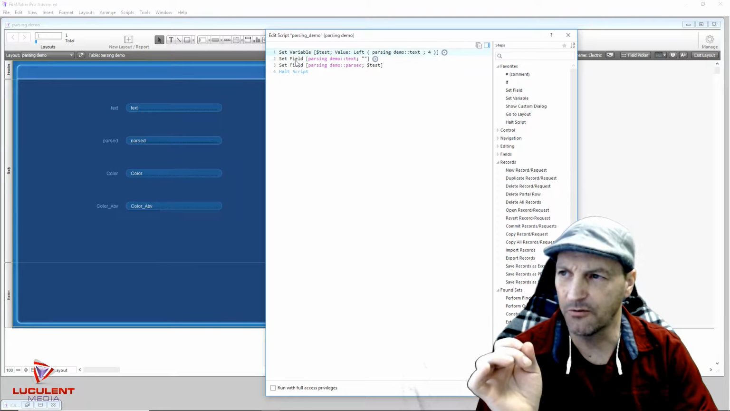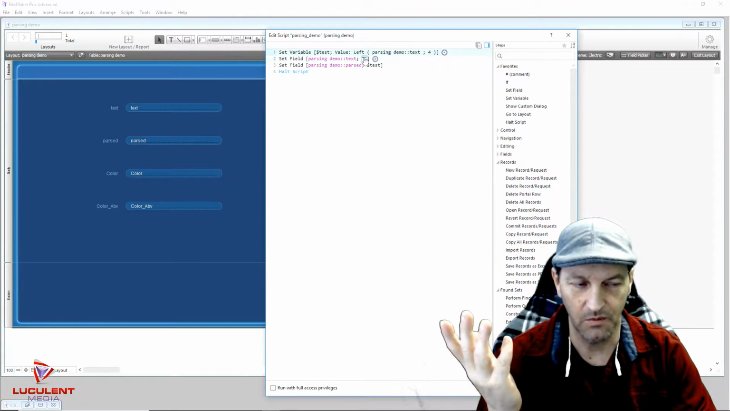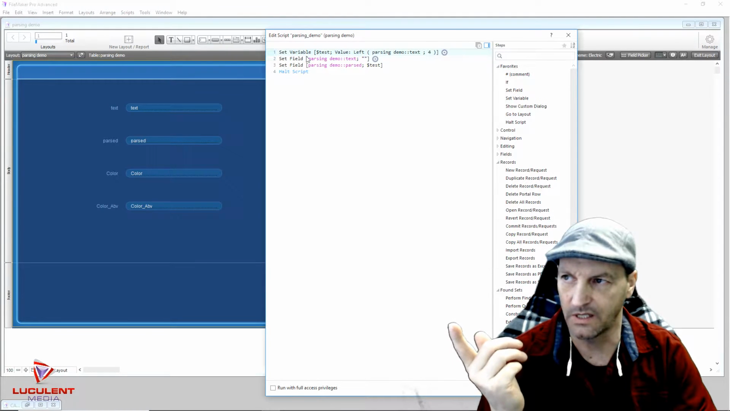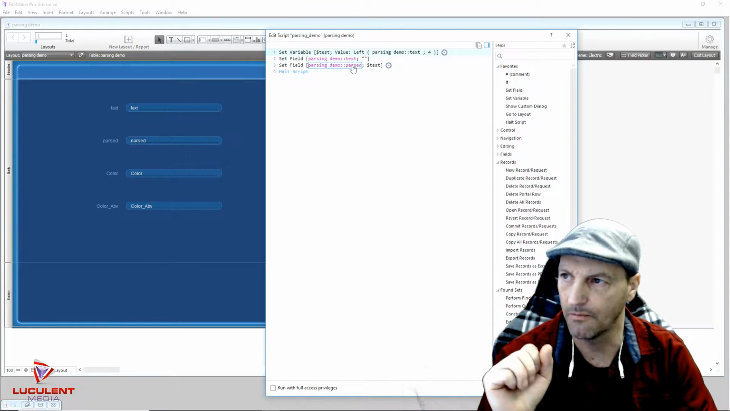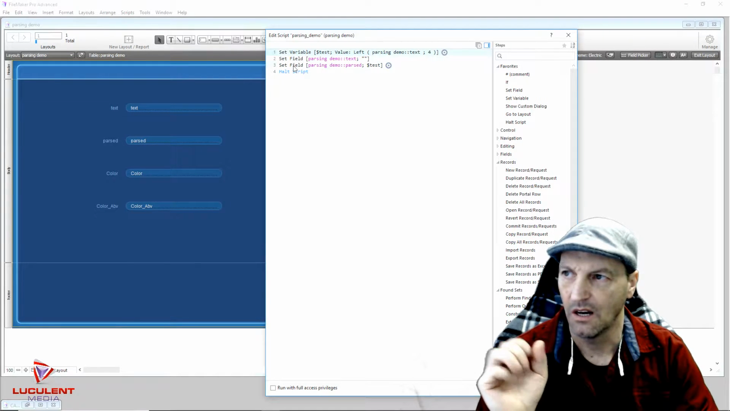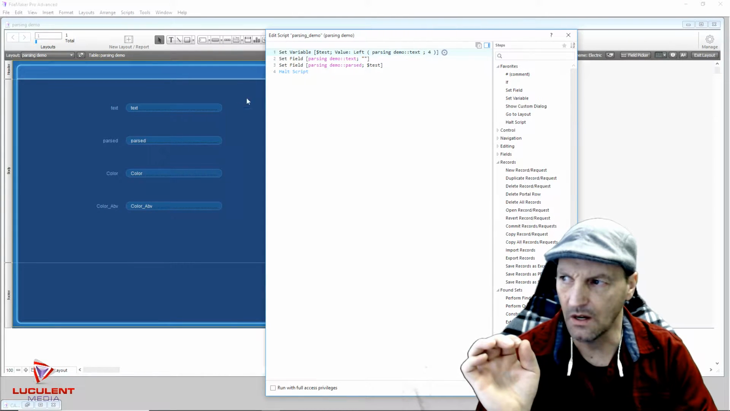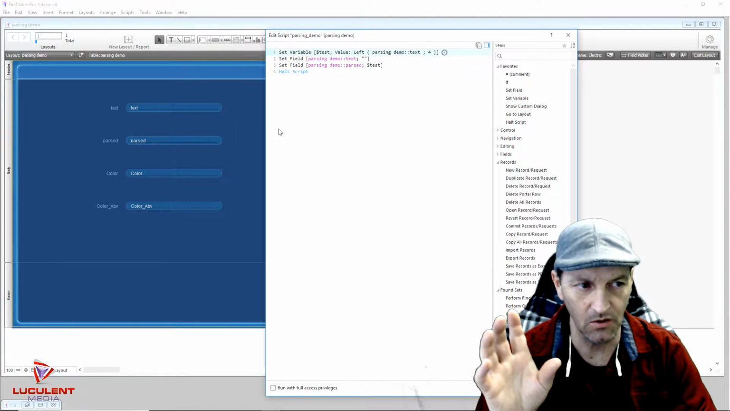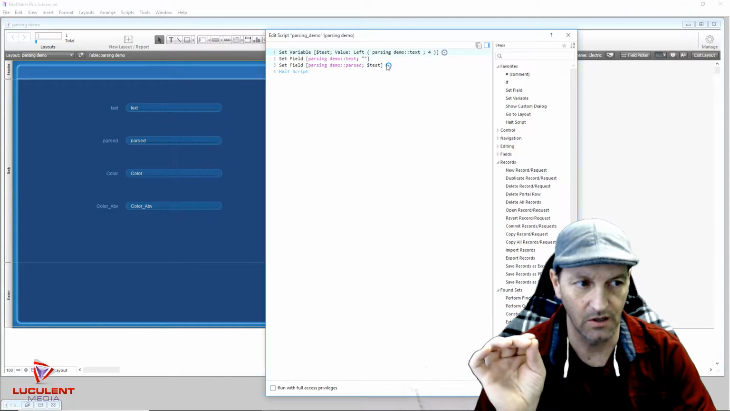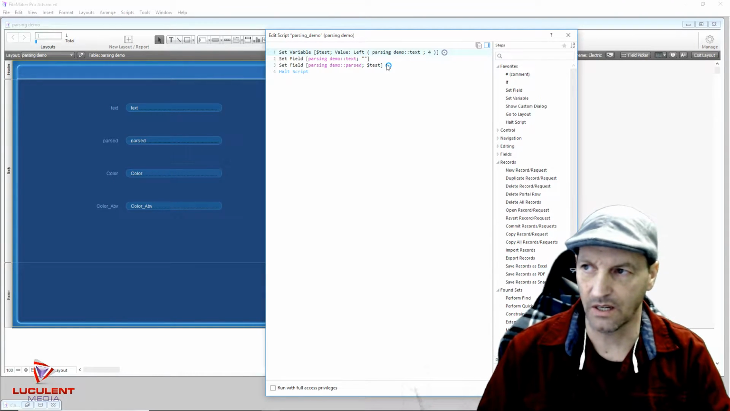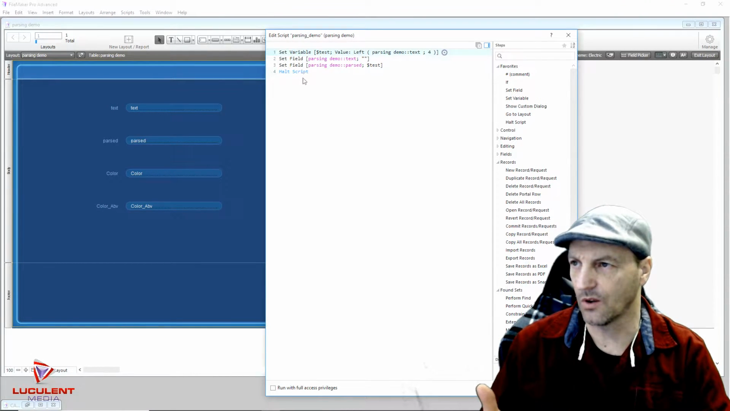And then we can set the field parsing demo text. We can blank it out. That's all we did. We just blanked it out. So we set a field, and we just set it to quotation marks to blank it out. And then we're going to set our field, which is our parsed field, to our variable that we set earlier with the parsing. See? And then we halted the script.